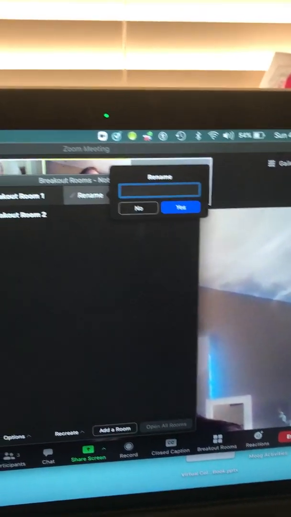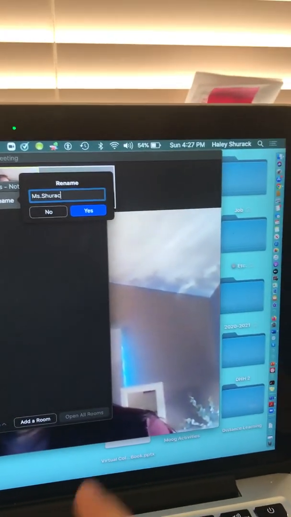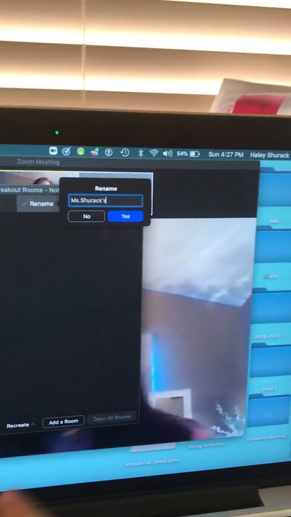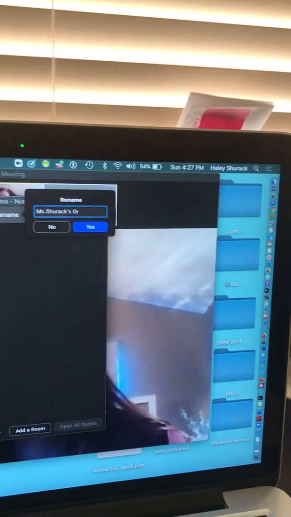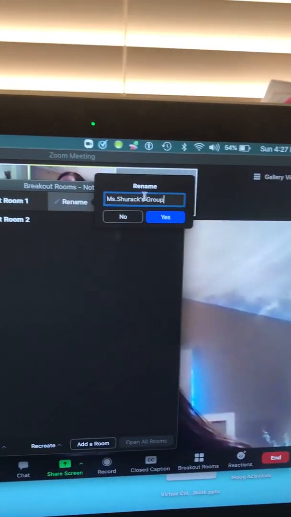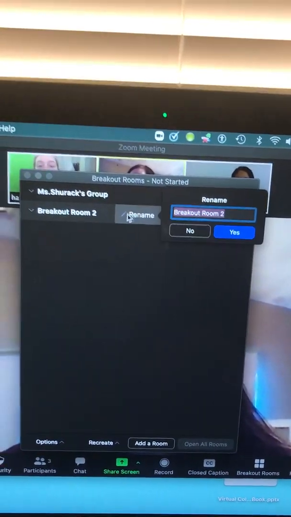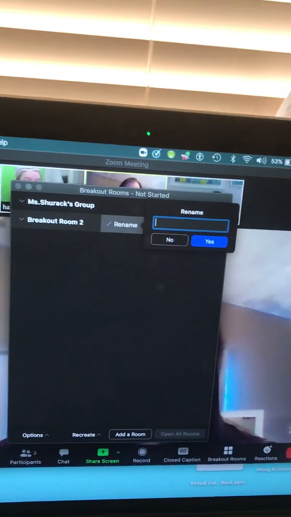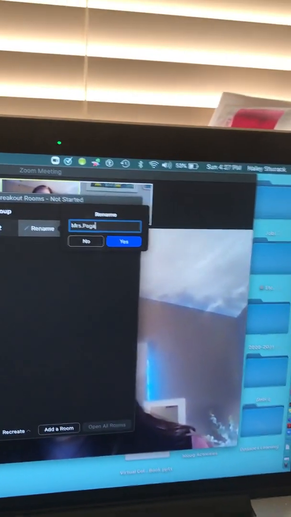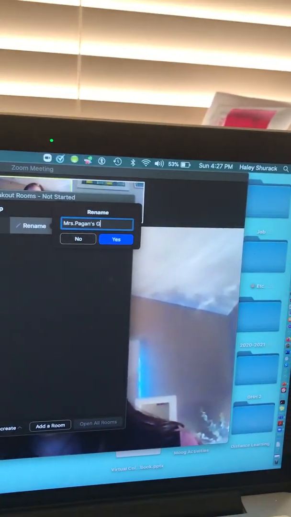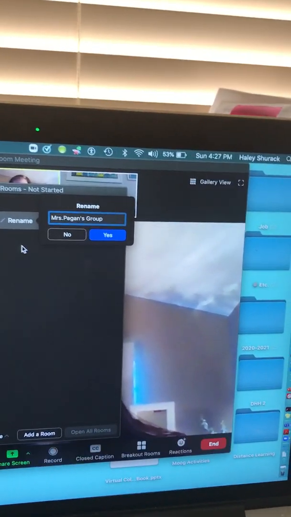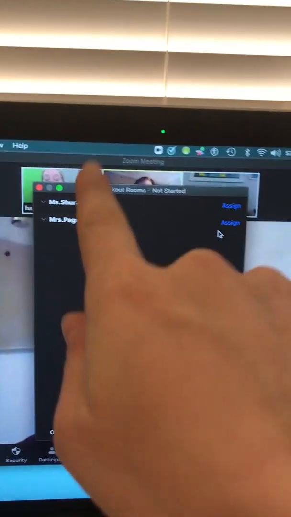And you can actually rename them. So if I wanted this to be Miss Shirak's group, I could write Miss Shirak's group and hit yes. And then if I wanted this to be the name of our ESP, I could write Miss Pagan's group and hit yes. So now that I have my 2 groups, I can assign the students into those groups.